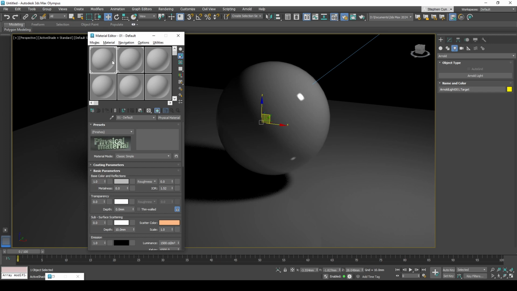So I've got a material on the ball, and I've got a sphere, and I've got one for the floor. We'll have a look here. So the first thing that we want to do, let's go to base parameters. Now in the base color and reflections, you've got a bunch of different options in the first section. You've actually got the base color value. You've got the weighted base color as well.